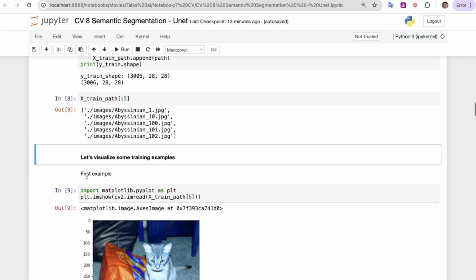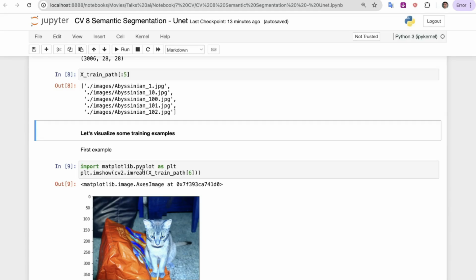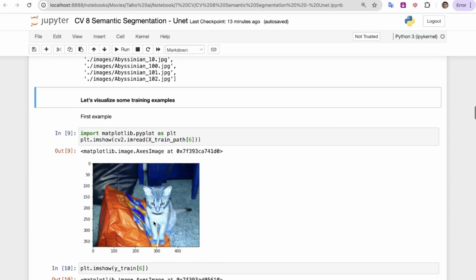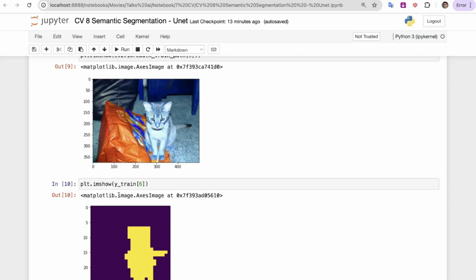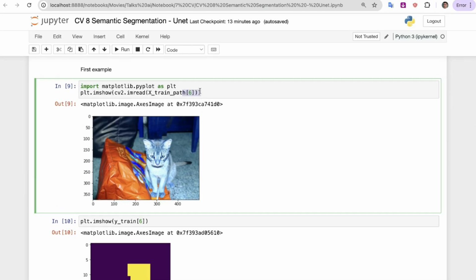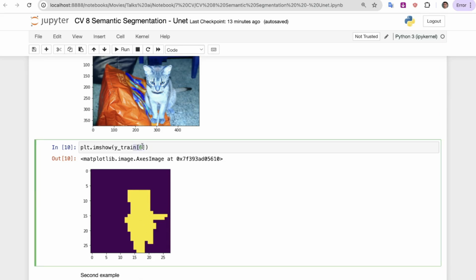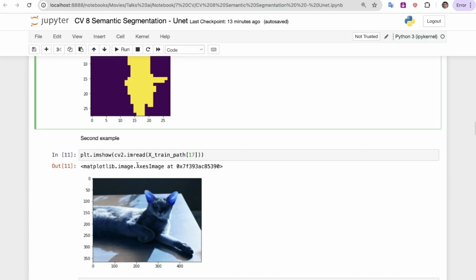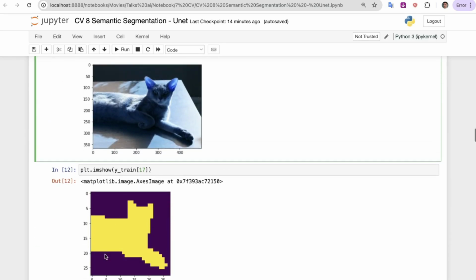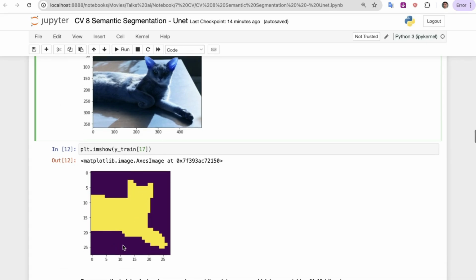Let's visualize some training examples. So first example, import matplotlib.pyplot as plt, imshow cv2. First we are showing the normal image, then we are doing plt.imshow of y train 6. So the same image we have here, then the same image we have here. You can see the segmentation of the pixels where the object was. Actually this is a cat, and each pixel that is filled with the cat is assigned a fixed class that we can say is 6. Second example, again you can see the cat, that is 17. So if we see that, how beautifully it has done the segmentation here.